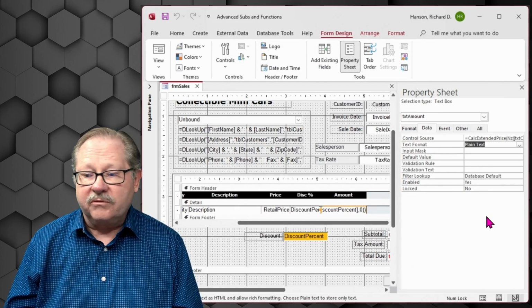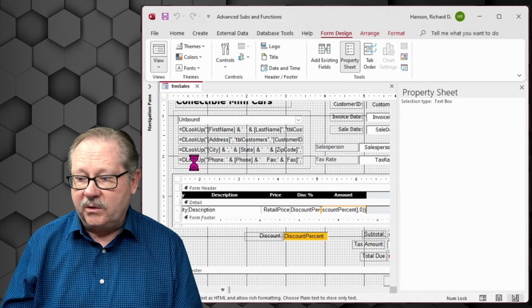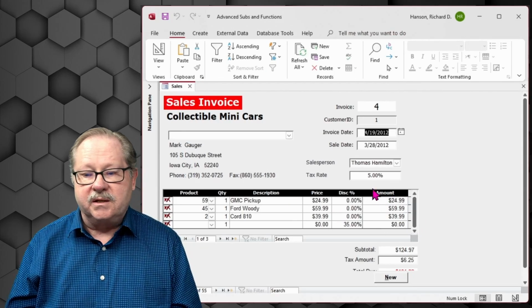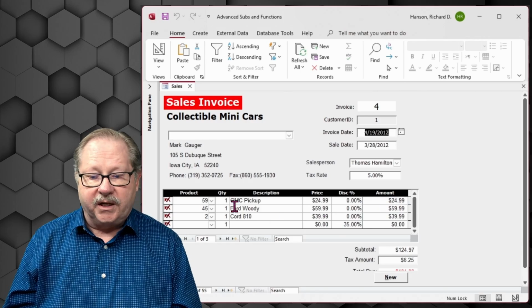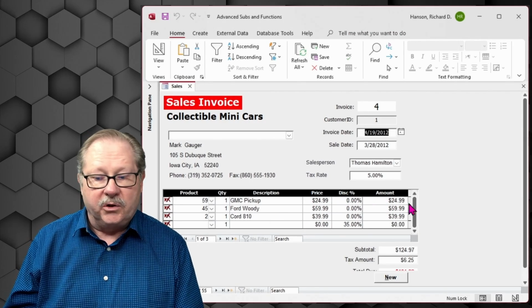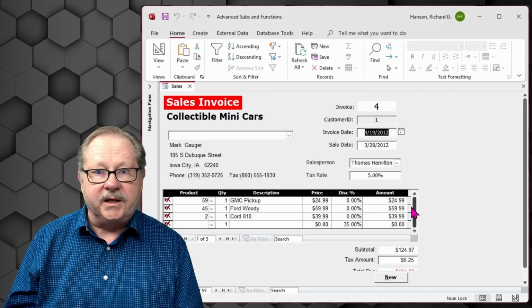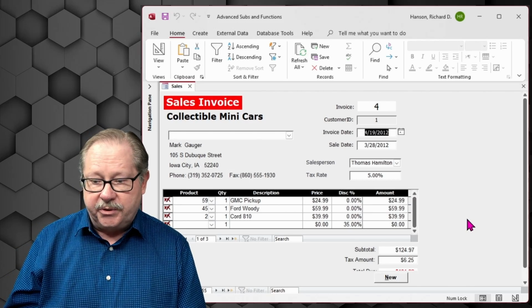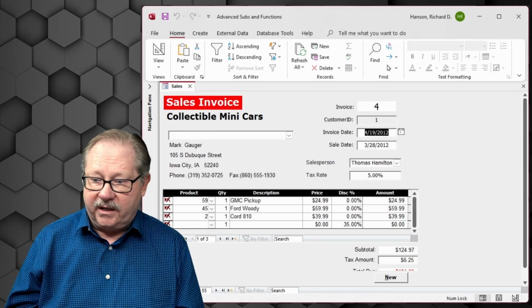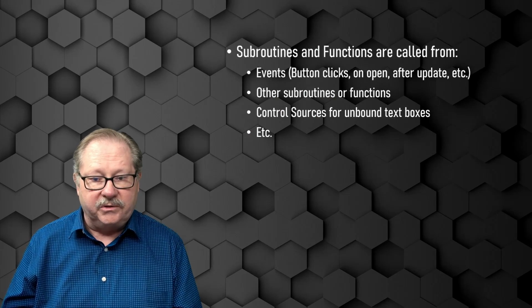And let's go look at the form view and see if that works for us, okay? And here we go. Now we can see that the amount $24.99 is calculated from the 1 times the $24.99. No discount percent. We get the $24.99 extended price. So it appears to have worked in all 3 cases that we see on the screen there. And that is good. We're ready to go.